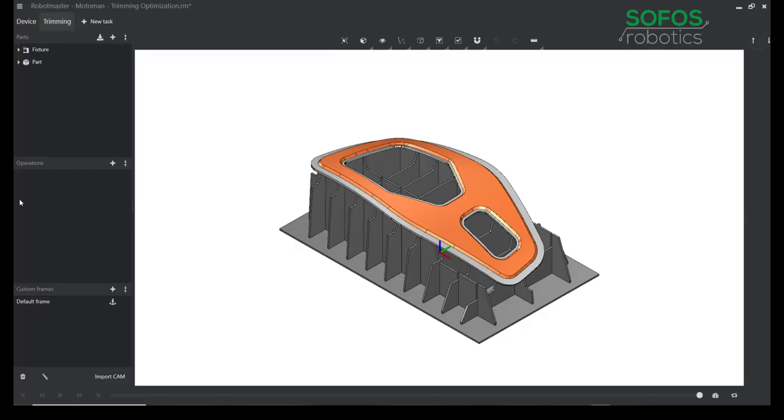Today I'm going to go through the contours module in Robotmaster, and this is good for applications like cutting or trimming or deburring. I'm going to walk through how the module is used, what you can do with the tool paths, and then how to get our robot to behave the way that we want it to. So let's go ahead and dive in.